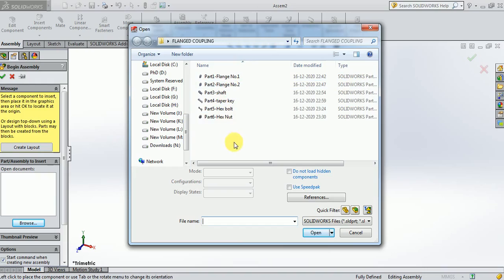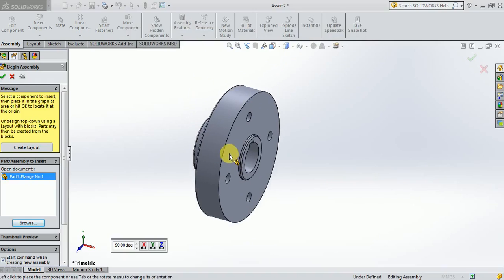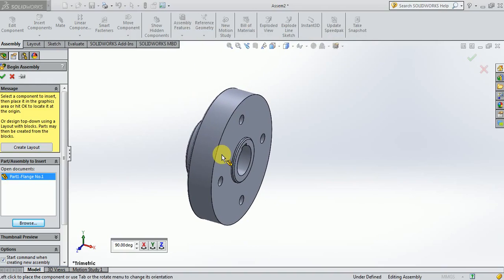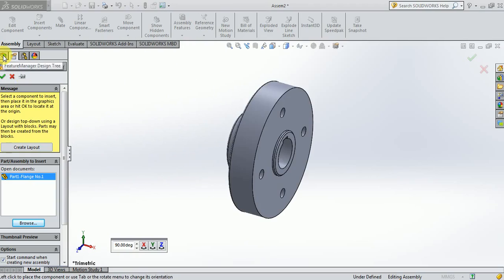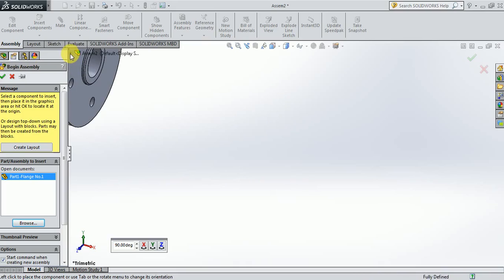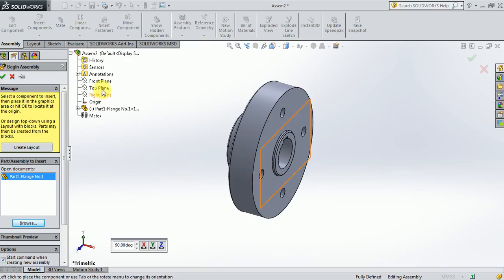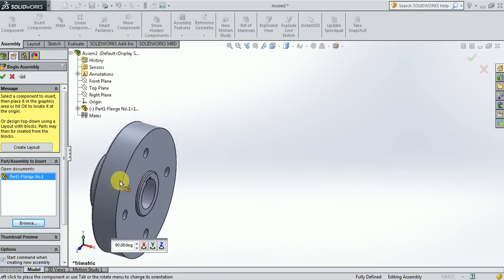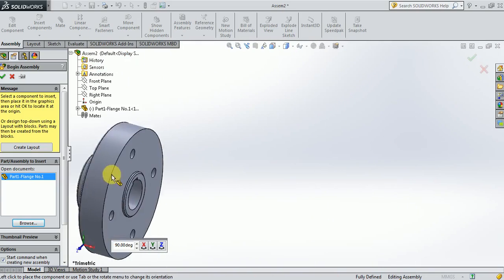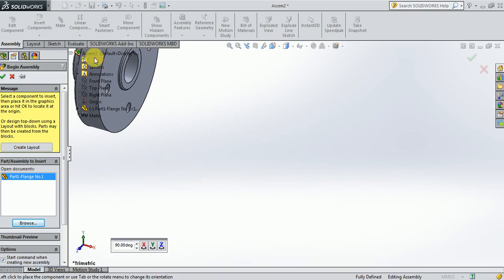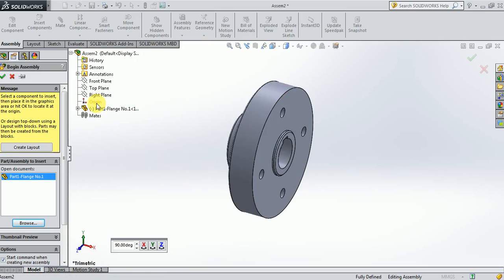From these 6 parts, first I am going to select the flange number 1. Let me select it, and I am going to place this flange number 1 exactly at the origin of the assembly layout. How can it be done? Take the cursor onto this feature manager tree icon here. Once you click on that, you are going to see this assembly tree in the working assembly layout, that is here. Then in this assembly tree, you go and choose the origin. So click on the origin option.